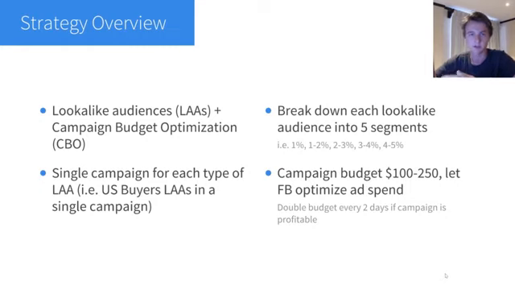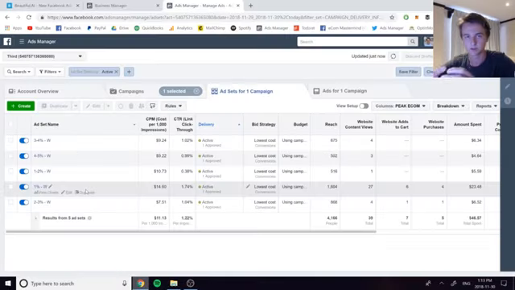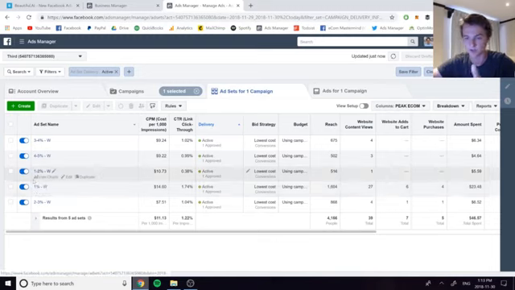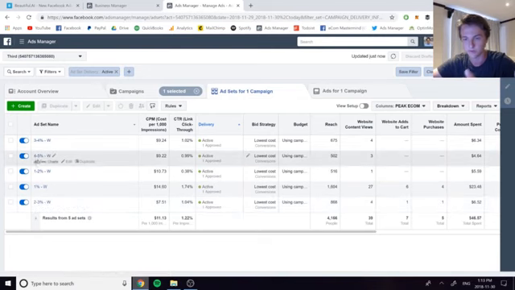Now I'm going to show you guys how to set this up in practice if you've never set up CBO and lookalike audiences. So just to show you guys an example, this is a new campaign that I've been testing. I launched this today, and as you can see, I'm using the exact strategy. So in this case, it's a 95% video viewers lookalike to the United States. And what I've been doing is I just broke it down into 5 segments, so 1%, 1 to 2, 2 to 3, 3 to 4, 4 to 5.